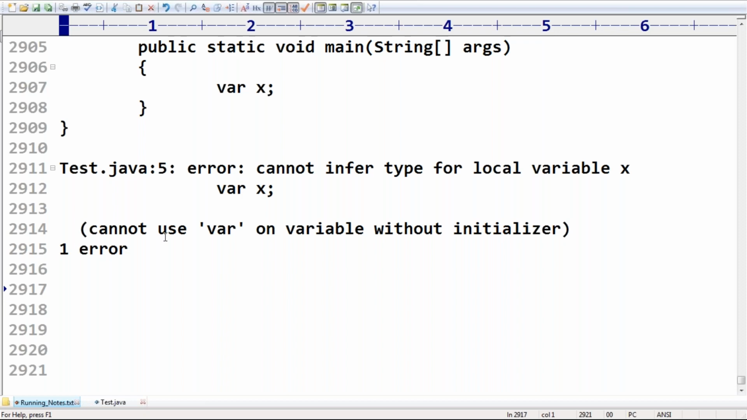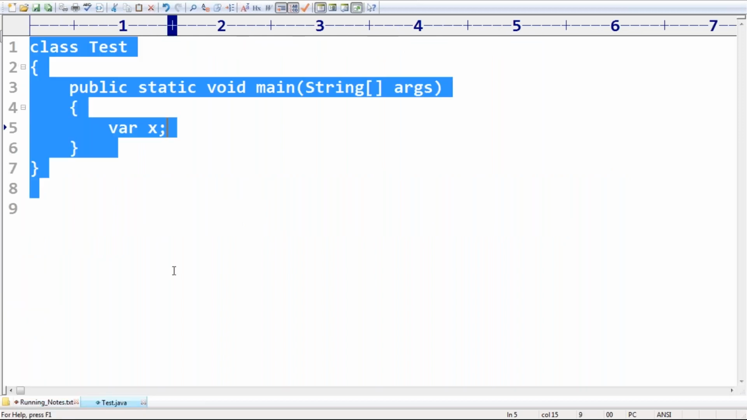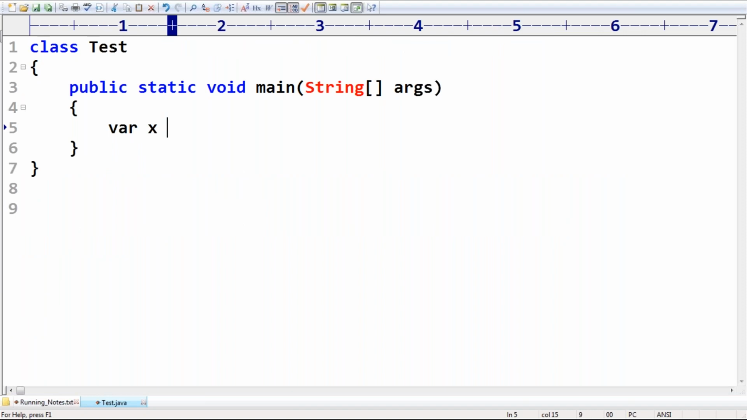What is the next case here? It is very important. We can't use var for variables assigned with null values. What is the problem with that? Here, just observe that I'm taking var x equal to null. This variable is already initialized, but still, what answer are we going to get? Is it valid or invalid?